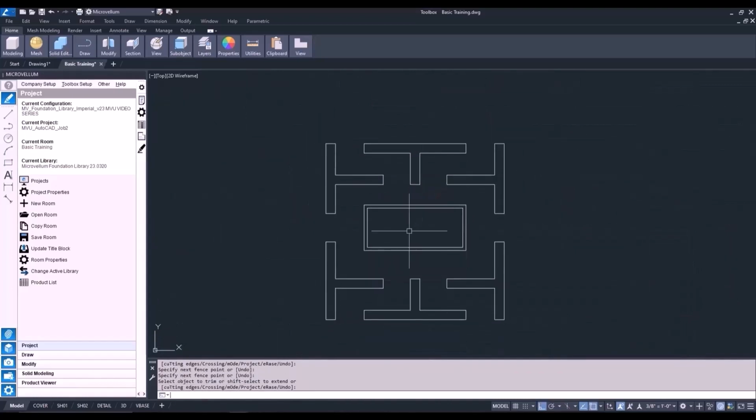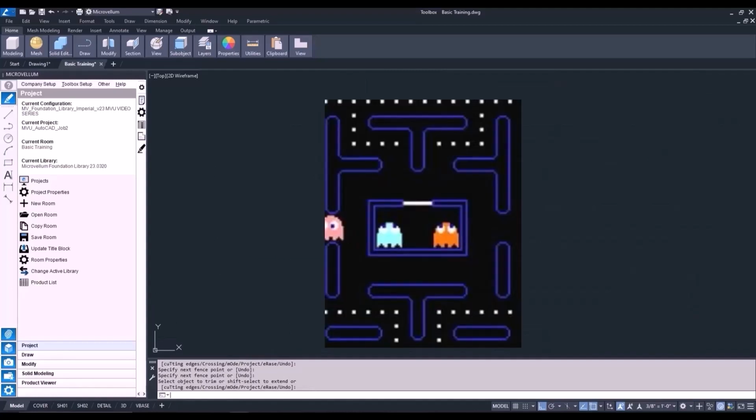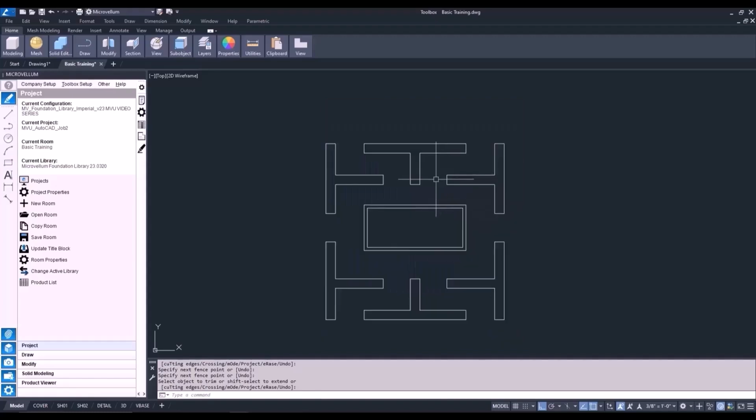So let's bring in that image again and take a look to see how close we are, see what else we need to do to finish this up. Okay, so obviously other than Pac-Man and a ghost or two, we need to just add some radiuses to these corners. So that's an easy one too, and that's something also that you'll be doing quite often.